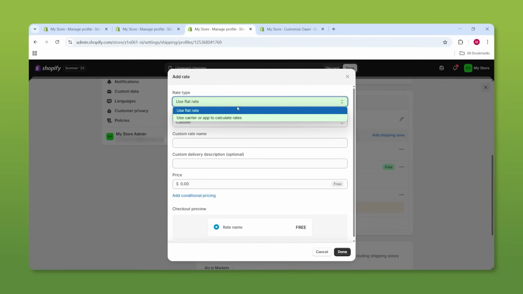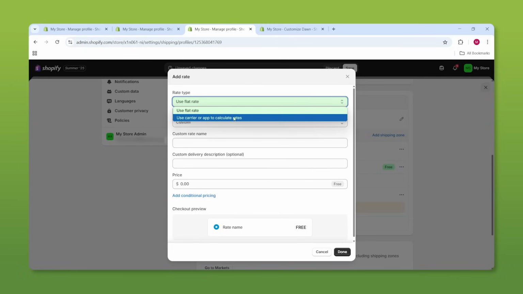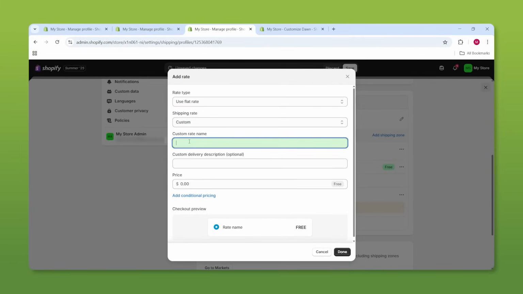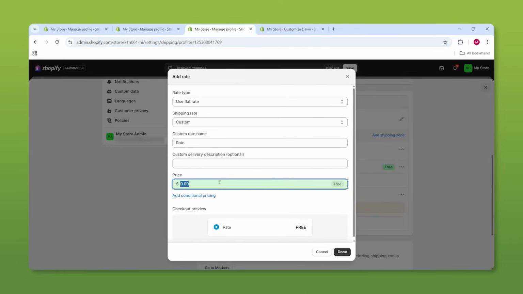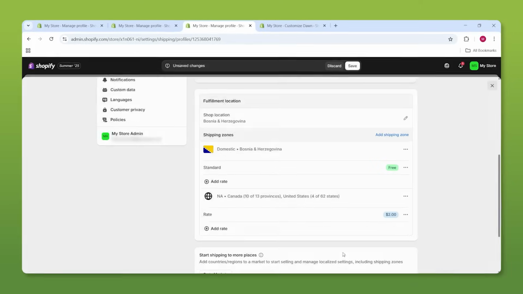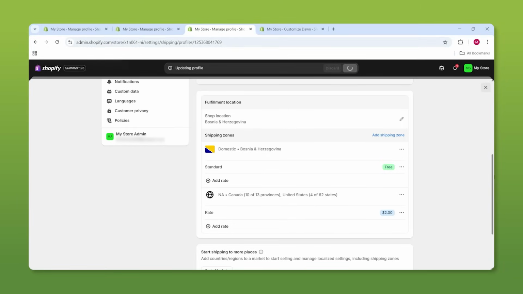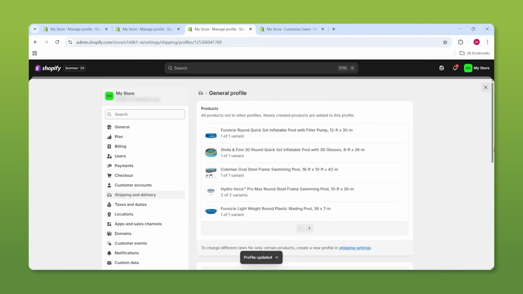So we can either choose a flat rate at which we set up, or you can use a third-party app to determine what the rate is going to be. Now, down here, we can just name it, just call it rate. And then we can choose if we want to have a custom description, but that's not necessary for me to explain. But down here, we can either have a free rate or we can have $2, not $20. That would be abhorrent, a $2 shipping rate. And now we click on done, we hit save, and now our shipping rate to those provinces and those states are officially $2. And yeah, that's pretty much how you set up new markets and set up shipping rates.